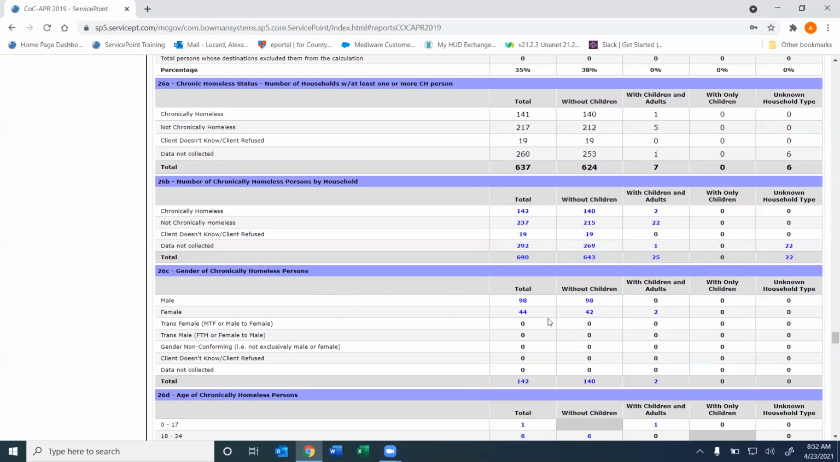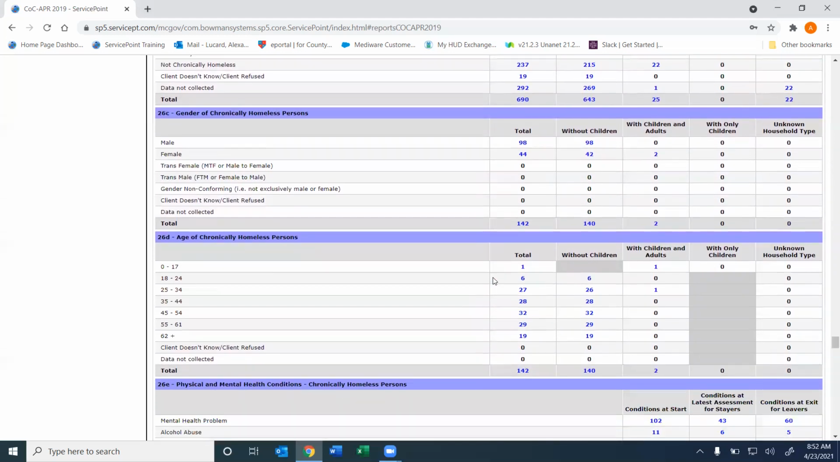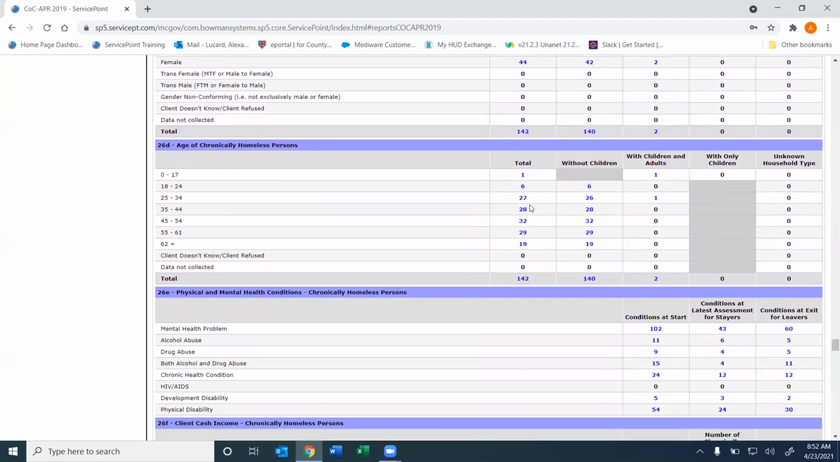Gender of chronically homeless people, we see 98 are male, 44 are female, out of those 142 that are chronically homeless. The age of the chronically homeless people, well, and we would look here to see if anything looked weird.